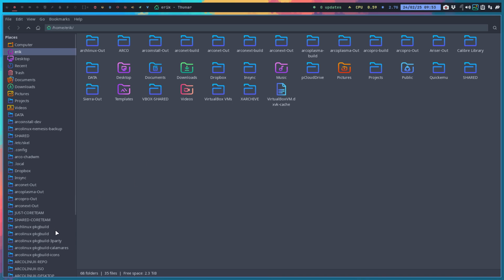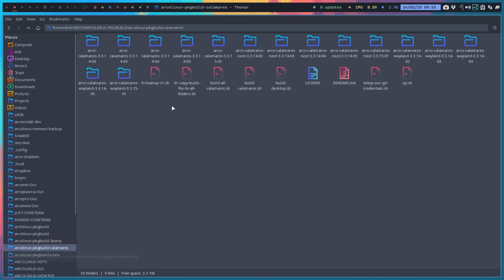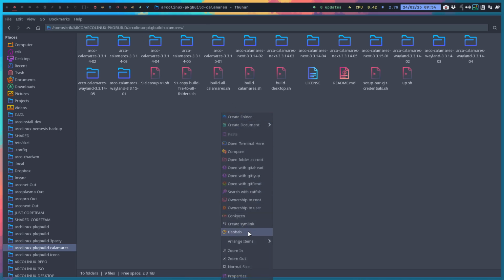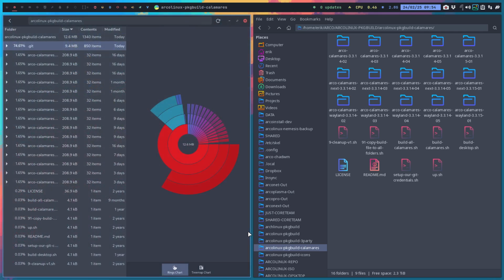I think I was working on the package build Calamares, and I wondered how much space is this taking up? Is there some hidden gigabytes somewhere, right? You have sometimes this idea, how is it possible that my free space is only this? I wanted to know in this folder, where are all the gigabytes gone to? In this case, it's the .git. I can easily use Baobab, which is the application for this thing, to just do a right mouse click and know what's going on.